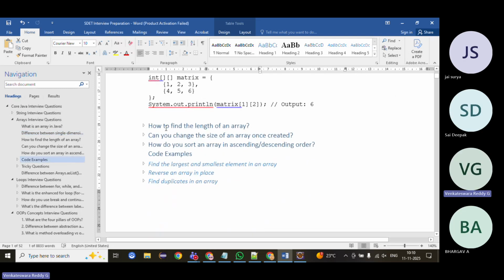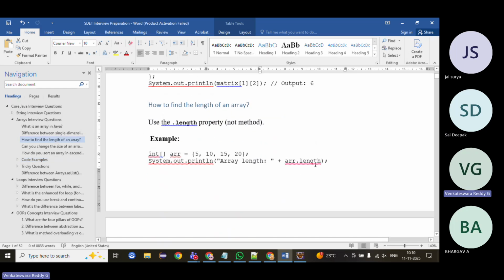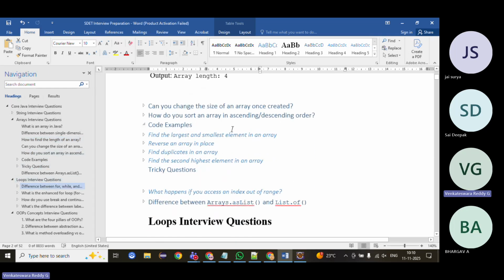Right, fine. Then how do you find the length of an array? Right, that is a simple thing only. We can use dot length, right? With length we will get the length of an array.